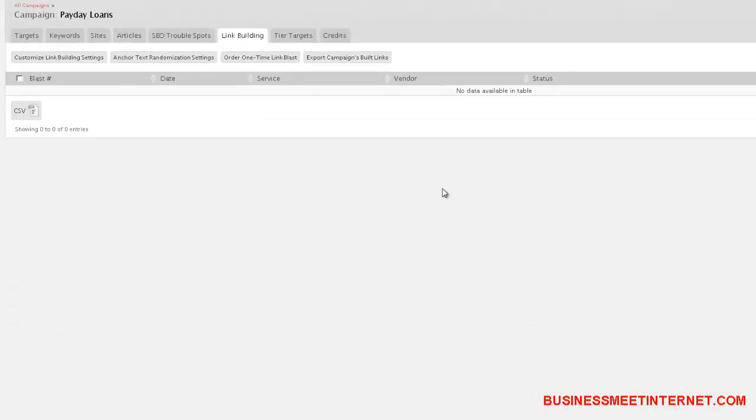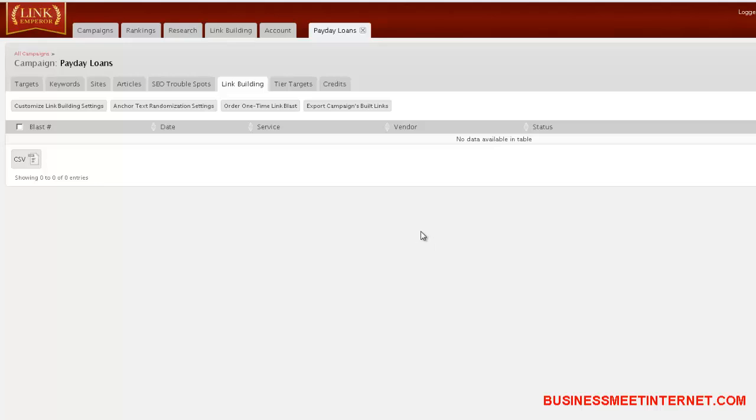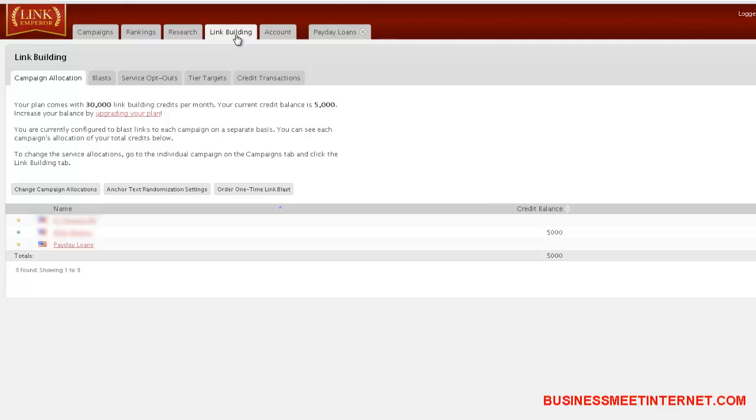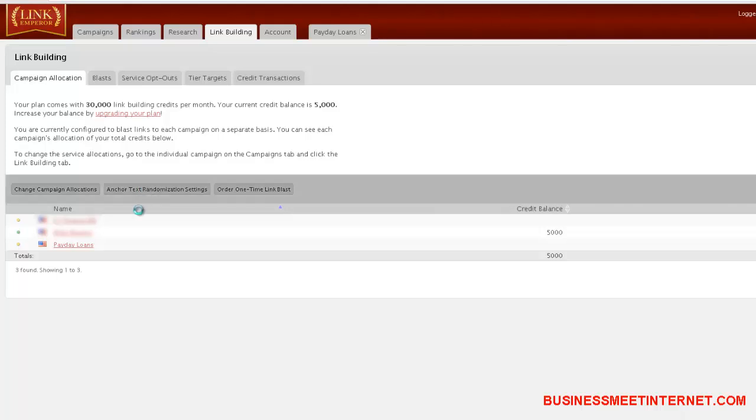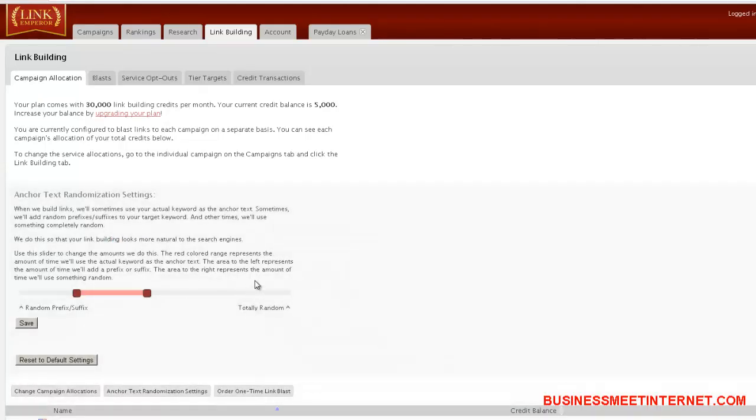And then you can save your link building design. And the last setting that's very important to change is your anchor text randomization settings. Right here, if you're in the campaign, you can change it by individual campaign. But I set it so that all of my campaigns work on the same anchor text variation. And you do that by coming up to here, clicking on link building, and going to anchor text randomization settings. And these will be global settings.